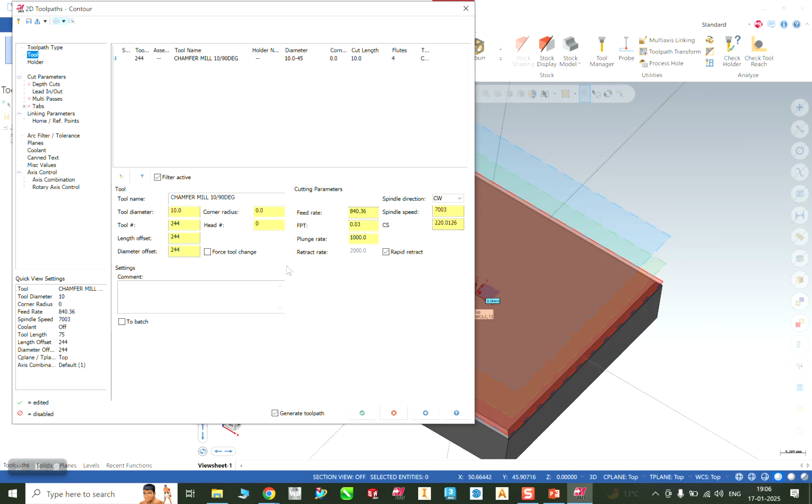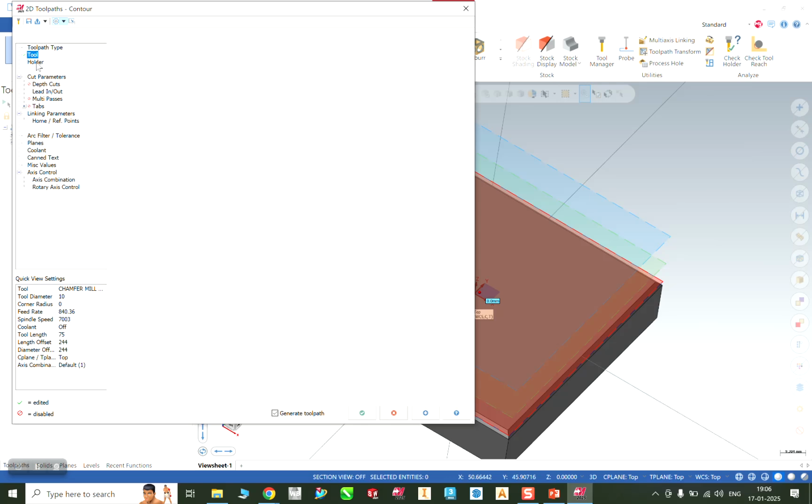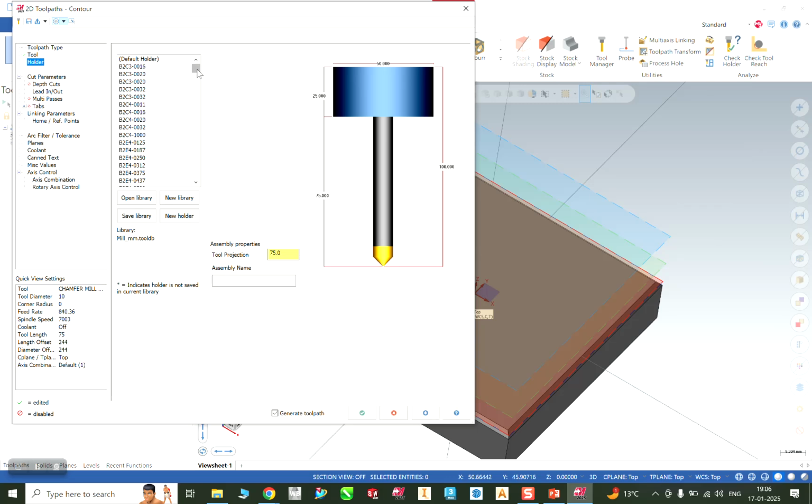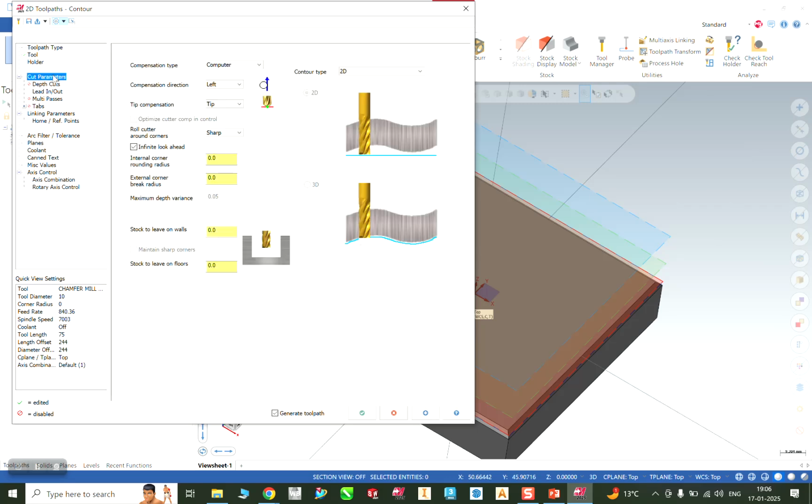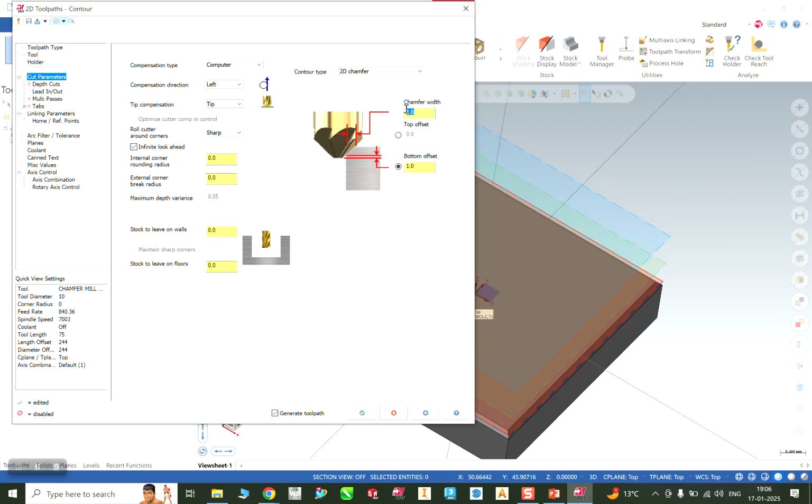Now the most important thing to define is your cutting parameters. If you want to define the holder, there are a lot of holders, but it's not too important for us; the holder can be decided. So, cutting parameters, as I told you: we need to take 2D chamfer. Here we need to define it. The chamfer was 2 mm, so I'll give 2 mm, and this is the height. You can define more according to your requirement.